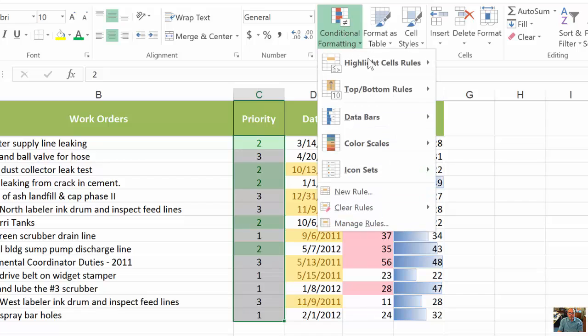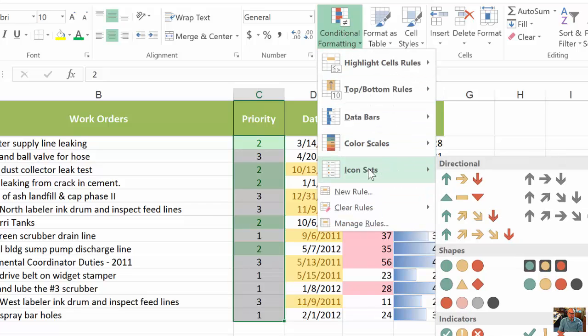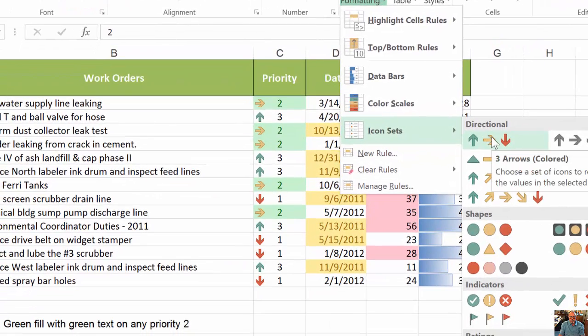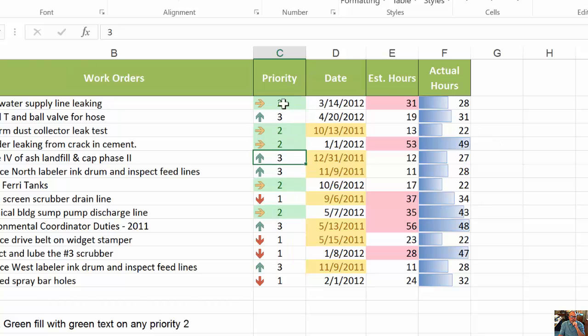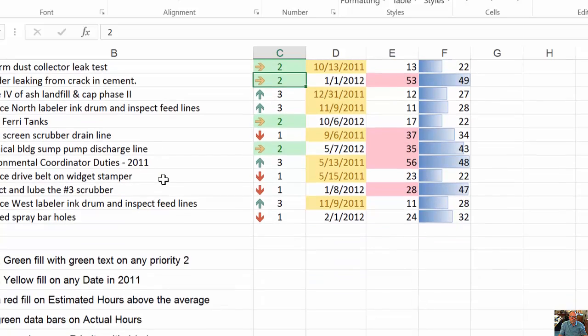So I'll come up here and select icon sets, and I wanted the green arrow, so let's pick this one, and we'll select that. So what it does is it shows an icon. 3s are pointing up, 1s are pointing down, and 2s are just pointing sideways. So you can sort of at a glance see what's going on here.